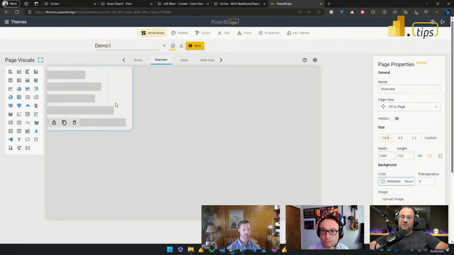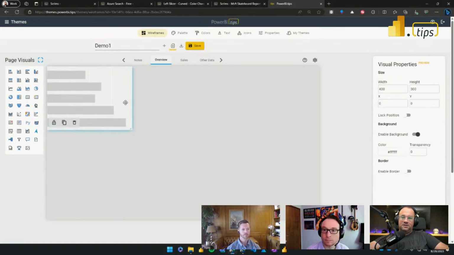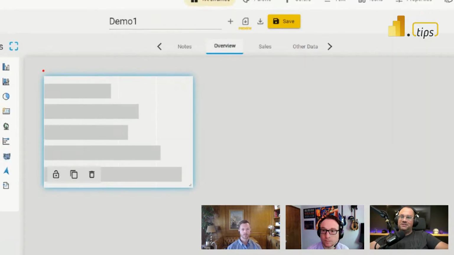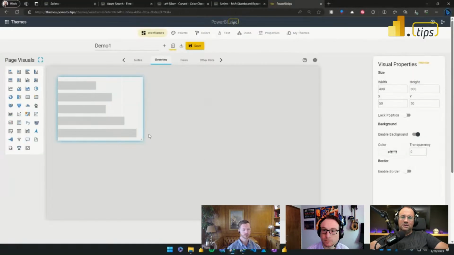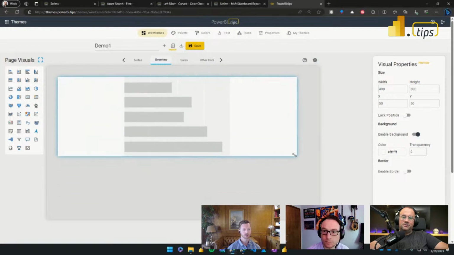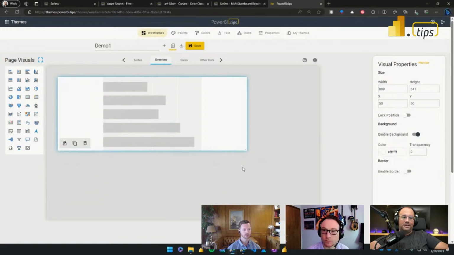I'll do a shift down. Nope, let me click the visual again. Alt down, Alt over. So that's a 50 pixel border between the top edge and the side edge. Awesome. If I want to increase the size of the visual, I can then grab the corner here and increase the size of the visual right there by dragging and dropping it.